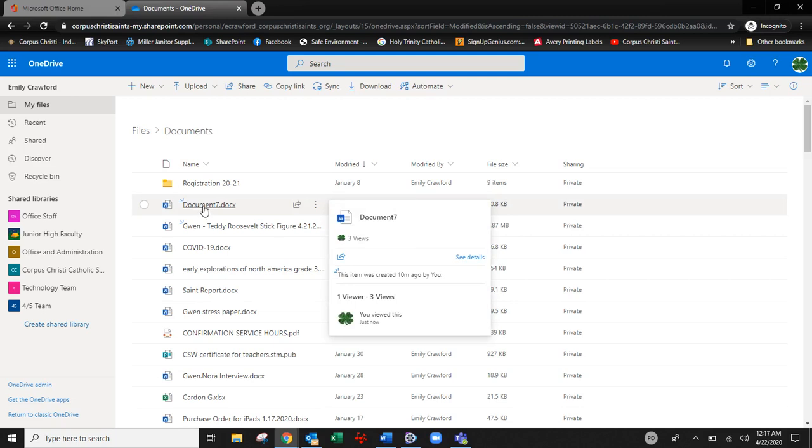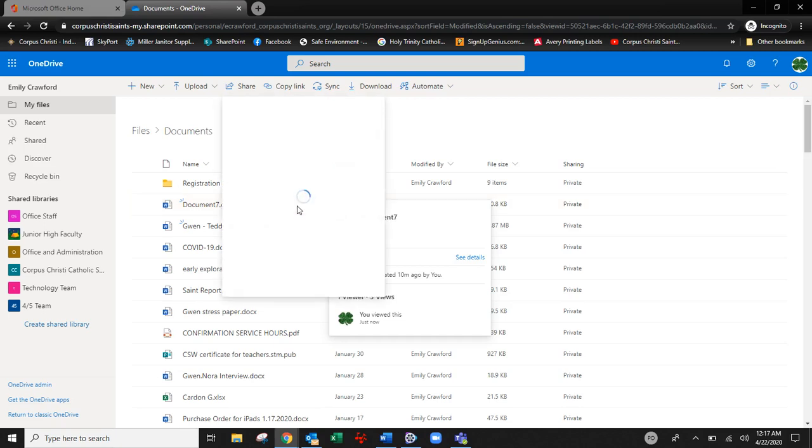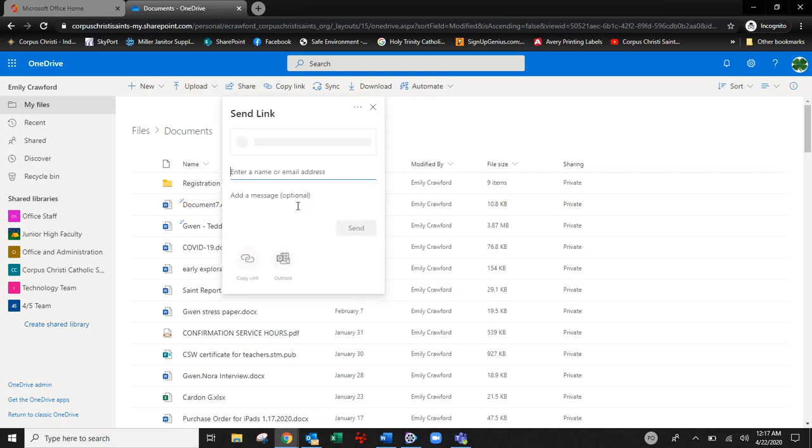I can open it up here, and I can make changes to it. Or let's say I know for sure I'm done with it and I've saved it. You can also use this icon. See, it says share the selected item with other people. So if you click on that, it's going to take it to an option to share with somebody. So there again, let's say that I want to send that to Dr. Benkert.